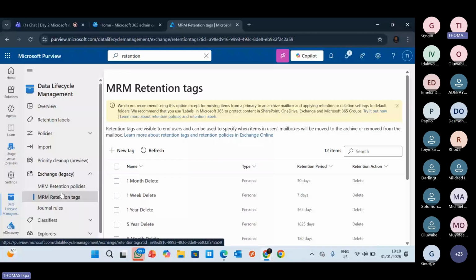Do you understand? I'll still show you how to do that. But it's very possible. As you can see, this was a 1 month delete: after 1 month, it deletes. You can do after 1 month, move to archive. After 1 month, do this. Do you understand? So you can actually do that. It's very possible. So any other question?